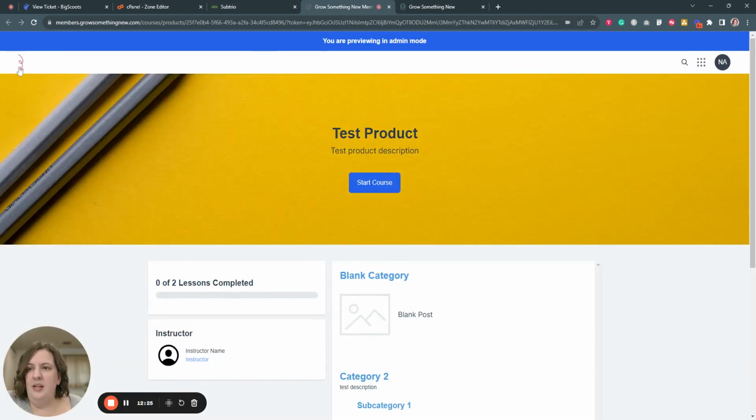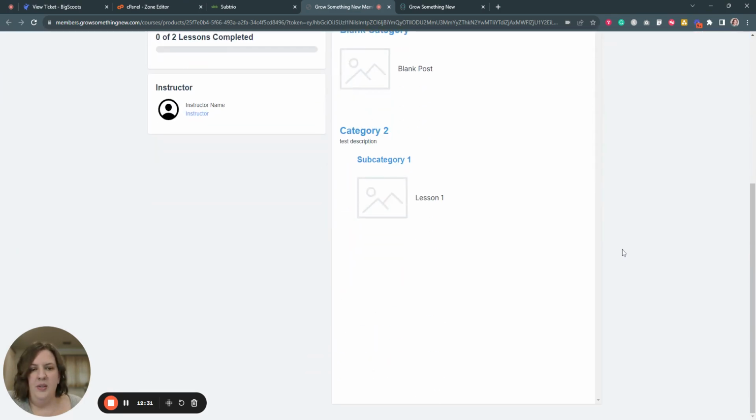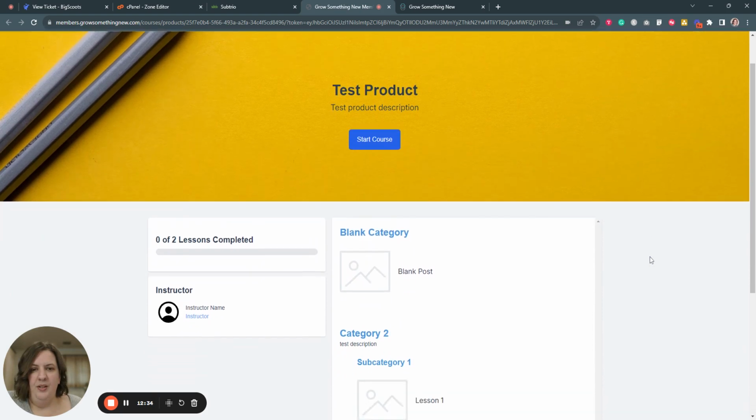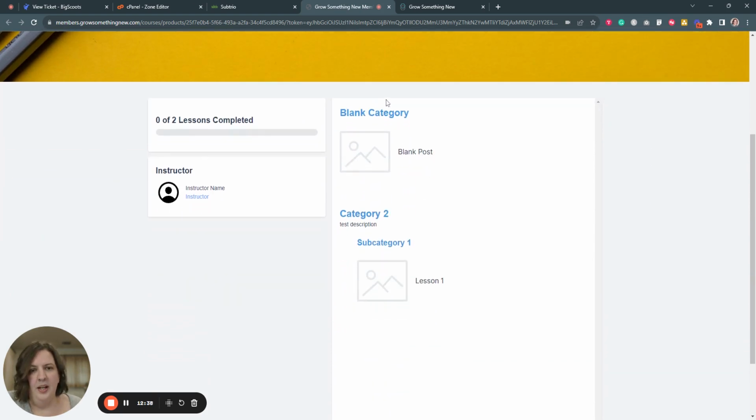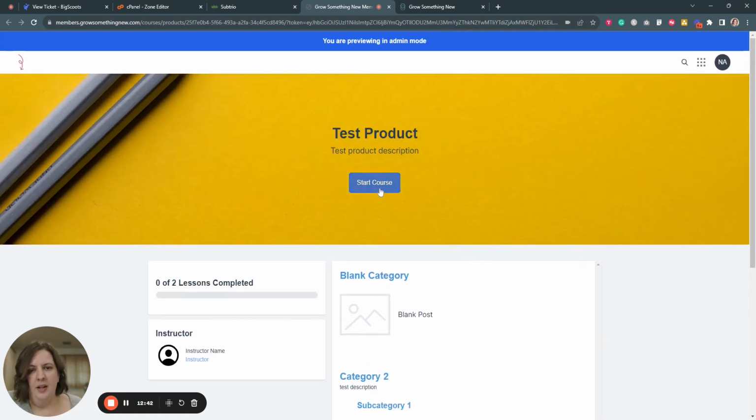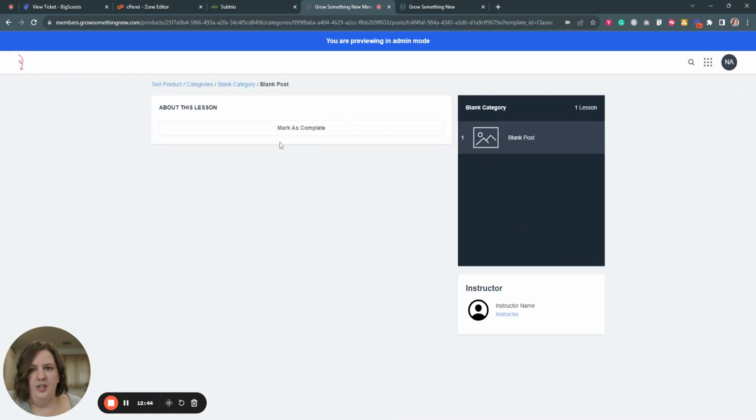So you can see that image we just loaded, it pops up here. So basically this is just going to be like a logo area for you. So this is what your first option looks like. When you start the course here, it lists all of your categories and lessons here. You click on start course, they jump into the first one, and the rest of them will show up over here, okay?